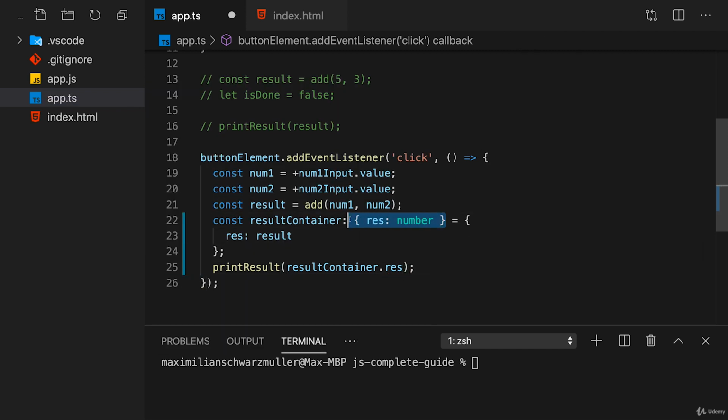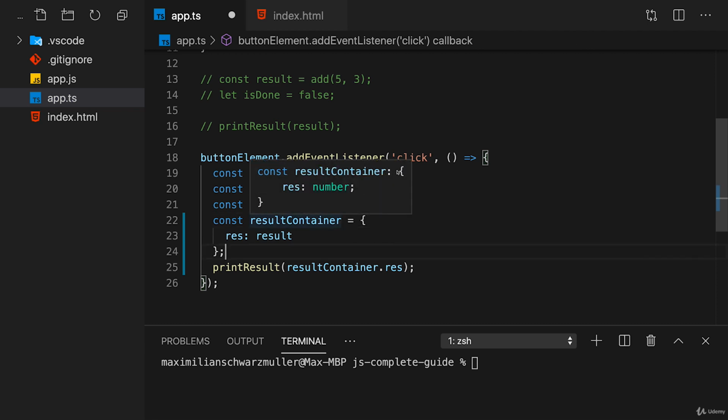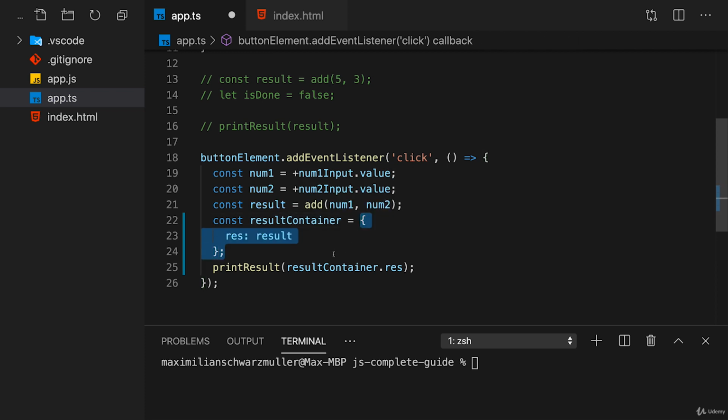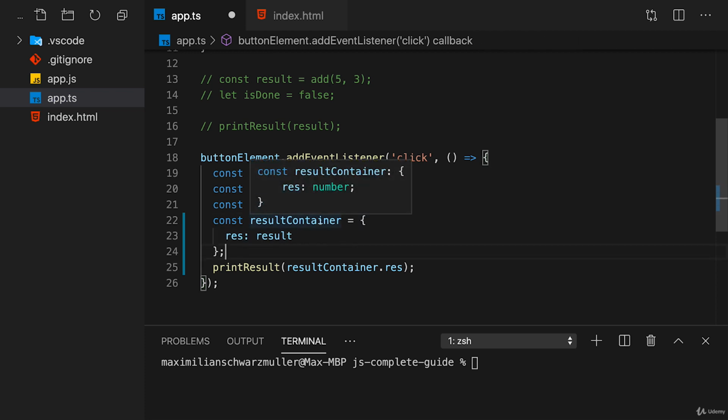Now, of course, you can do that, but it's redundant, because if we remove that, we see that's the type TypeScript inferred anyways. Because again, we can rely on TypeScript's type inference, and if we initialize an object with a specific value, then of course TypeScript infers the object type to fit that value's structure.